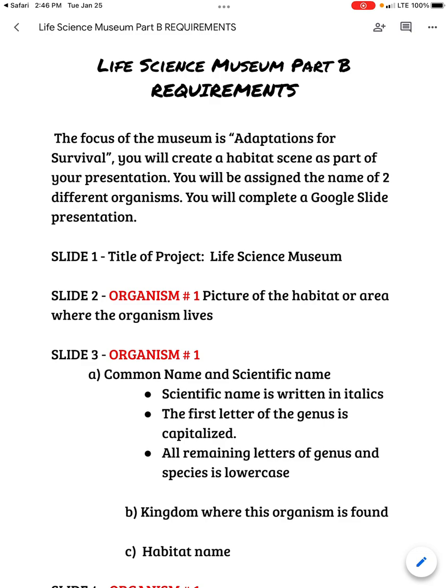So here are the requirements. I am going to assign you 2 different organisms, and I'm going to give you the scientific names. Then you will have to figure out the common name. And you are going to create a Google Slides presentation. I'll show you an example so you know exactly what I'm talking about. On the first slide, you just need the title of the project, which is Life Science Museum.